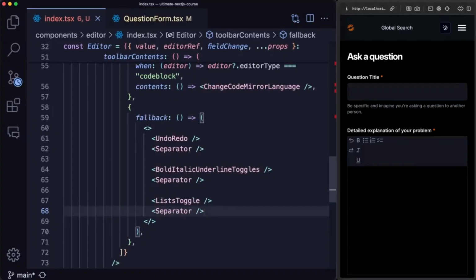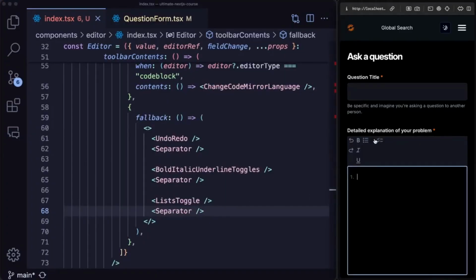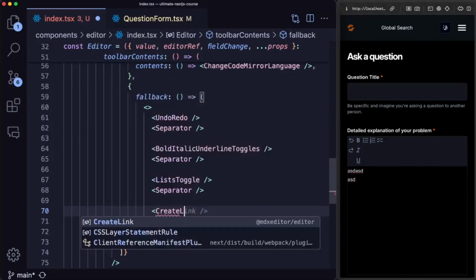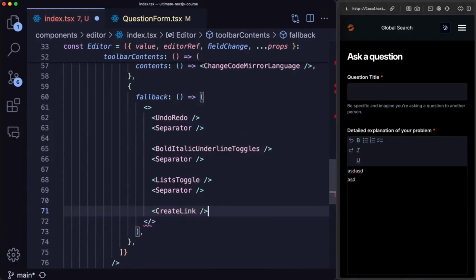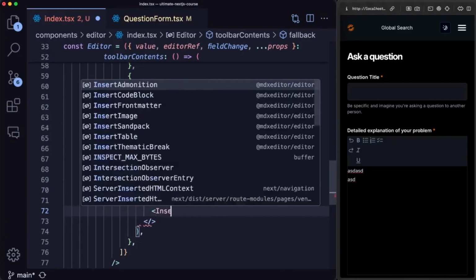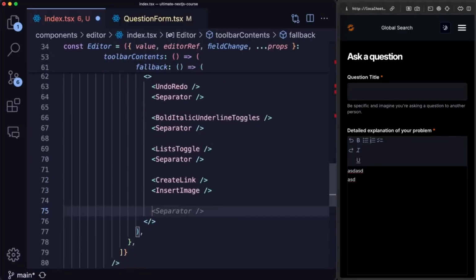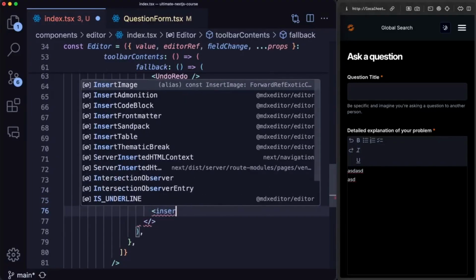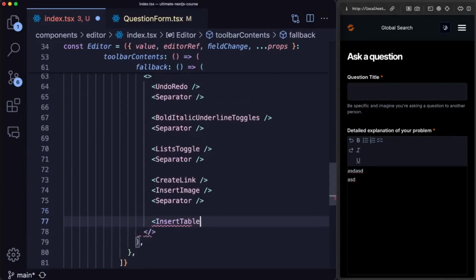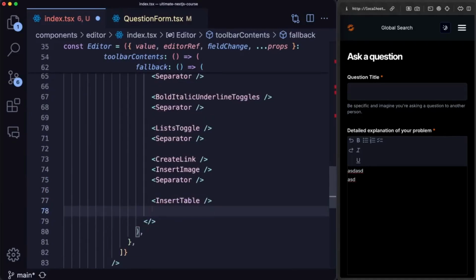There we go. So now we can create different types of lists like ordered, unordered, even checkbox lists, which is pretty cool. Next, we can create a hyperlink. So let's say create link, and let's also add insert image. So people can insert images of their coding problems. And I'm going to also add another separator right here. Below it, we can add insert table. Yep, this editor even supports tables.